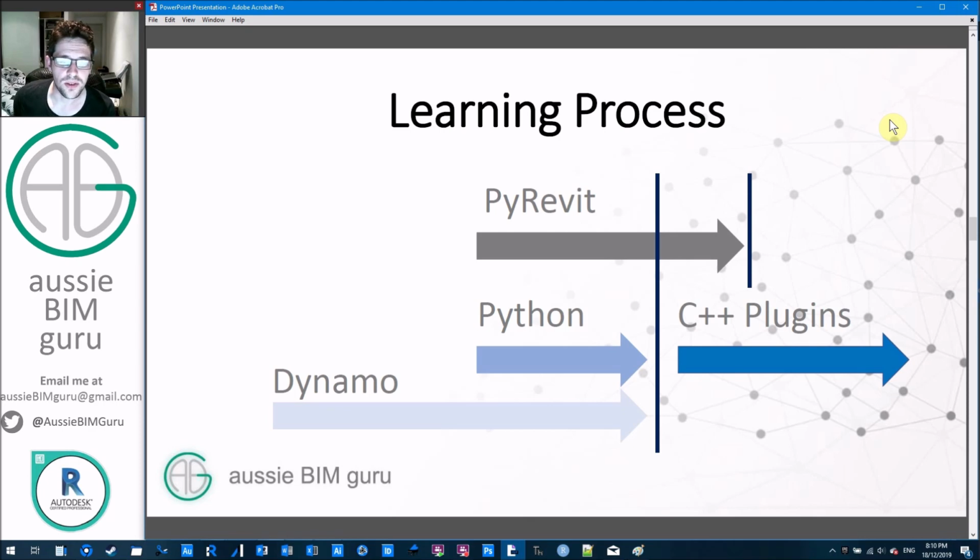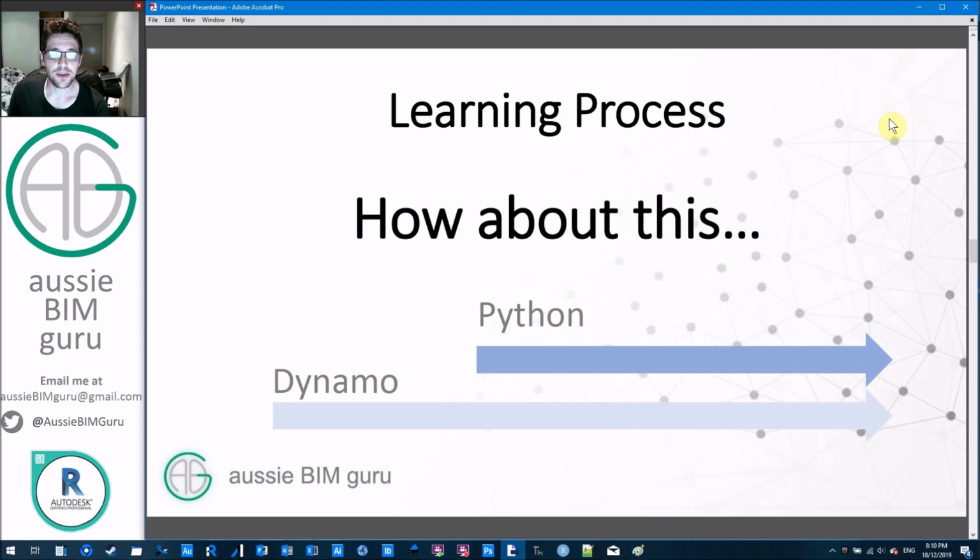I'll get to the point soon. I just want to frame the context of all of this. A lot of people begin in Dynamo, pick up some Python along the way to get better, maybe go to PyRevit as well, and eventually some of them will make it to C++. But there's definitely a drop-off rate where most people won't get past Dynamo. So how about this? Why don't we just stick with Dynamo and get a little bit better in Python in order to work within the IronPython shell in Dynamo.